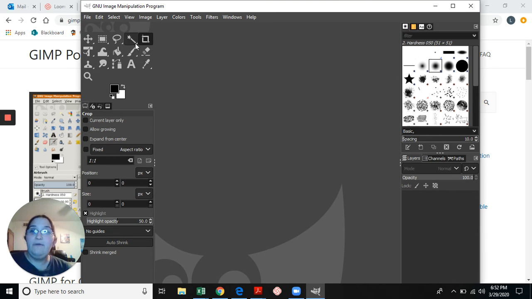Now, you're going to see that you have File, Edit, Select, View, Image, Layer, Colors, Tools, Filters, Windows, and Help. You may or may not have these sections on the side. These sections are called dockable windows. So if I wanted to switch it out, I could select one that I wanted to move.